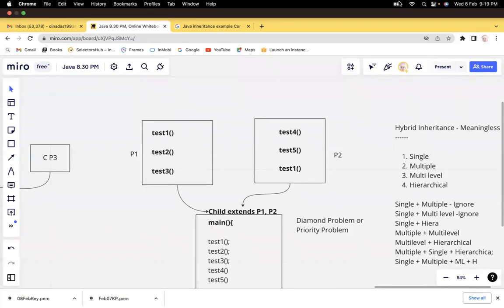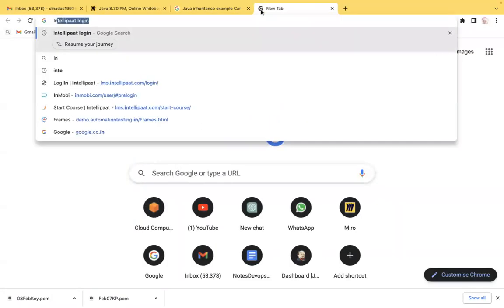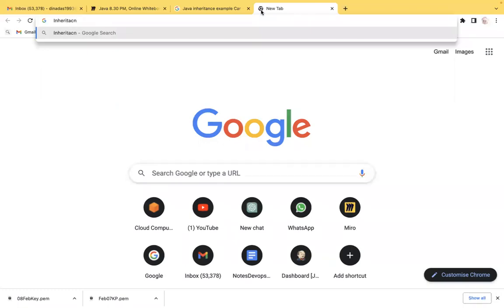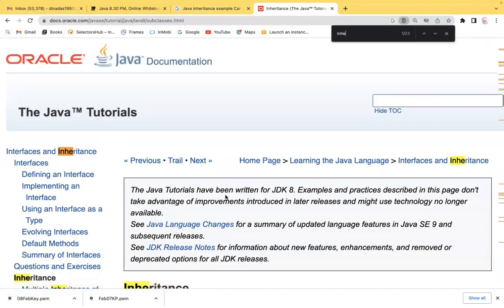So these are the different types of inheritance in Java: single, multiple, multi-level, hierarchical, and hybrid. Interviewers might ask, what is meant by inheritance? What is your answer? Inheritance is the process of extending the parent object to the child object. What is the purpose of inheritance? Let's go to the Oracle website and see what they are saying. Inheritance Oracle. Go to inheritance. Where is this?